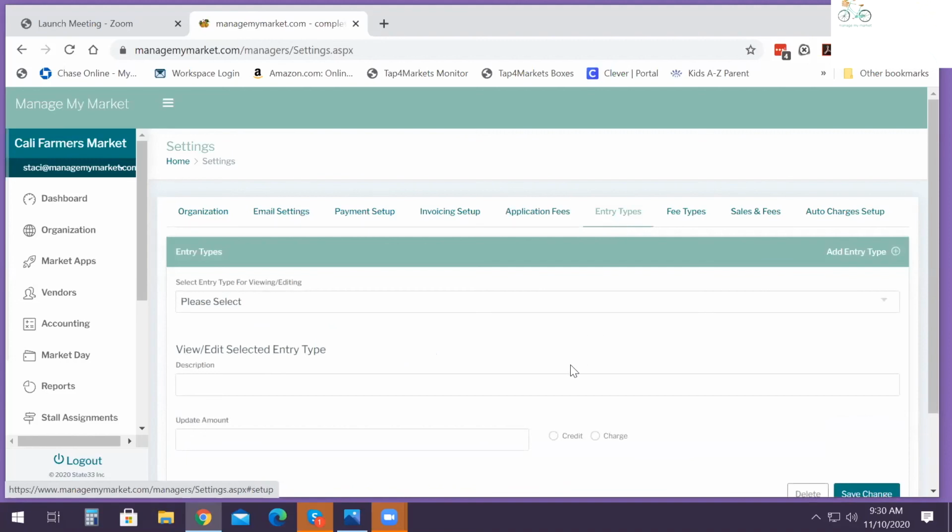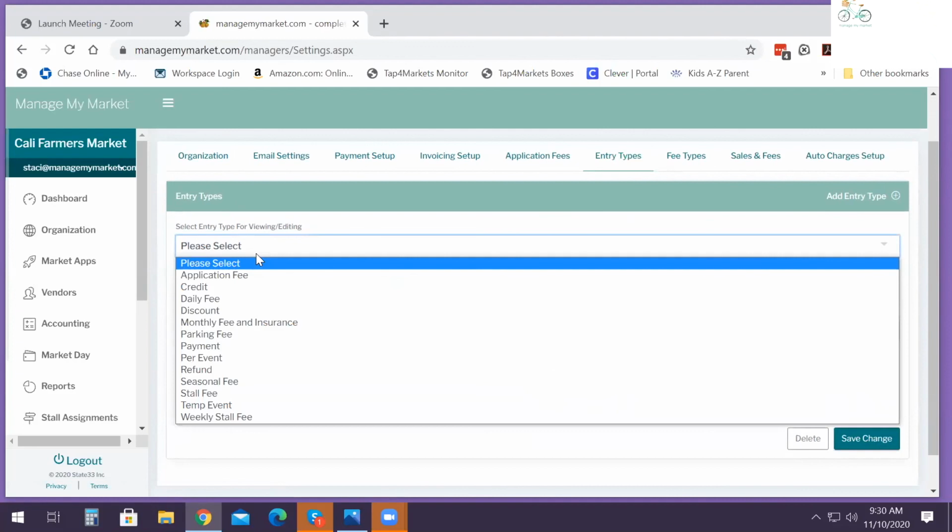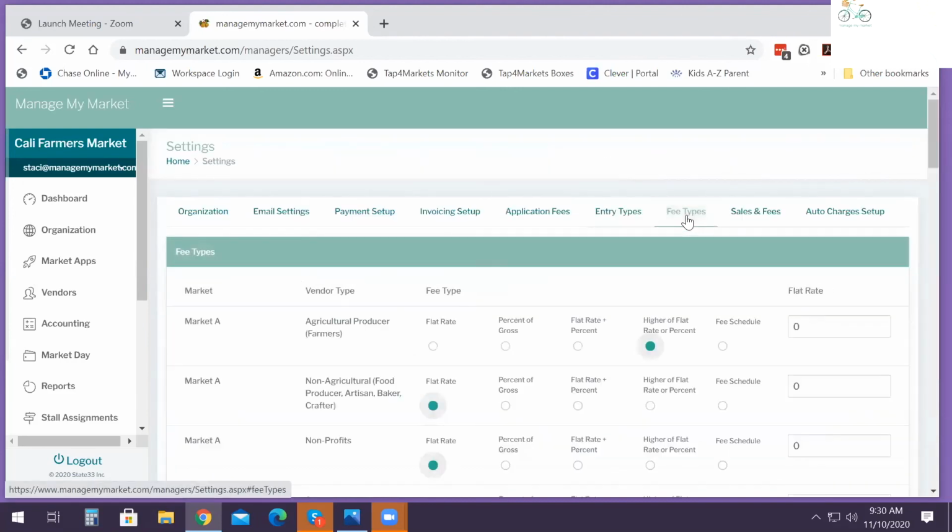Entry types is just our language for fees. So this is where you set those up. Any fees you have: parking fees, electricity fees, permit fees, and of course, stall fees. And fee types, this is what I mentioned earlier when I was discussing the market day tool, where you can set up a flat rate, a percentage of gross. You have the option to do both, and you have the option to do a higher flat rate or percent, or put a vendor on a fee schedule. You can customize these by your market, and you can also customize these by vendor type.